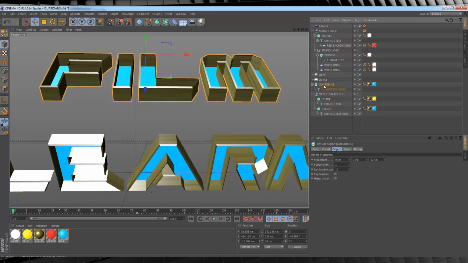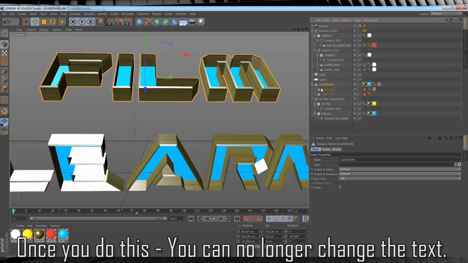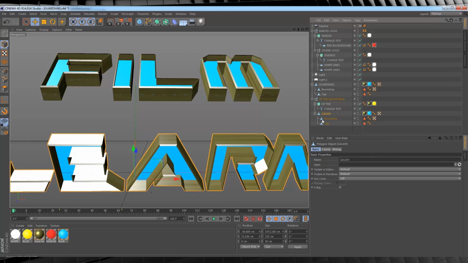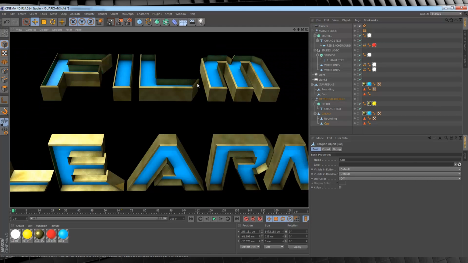Firstly, we have to make the object editable by hitting this button right here. From there, we'll drop down this submenu and select the blue cap. All we have to do here is just drag it up a little like so. We'll then rinse and repeat this step for our bottom text and let's check out a preview. Nice. Looks like we're ready to render it out.